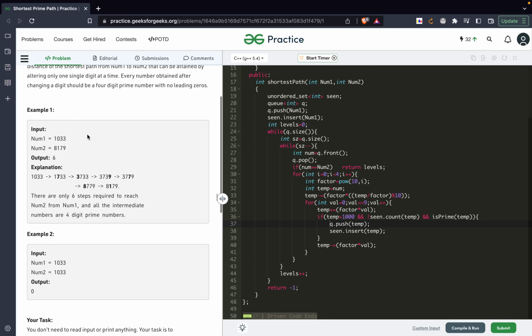Then they have given us an example. So for example, if it's 1033 and 8179, then we require a total number of 6 iterations, because in a single iteration I can only change one digit. In the first iteration I change 0 to 7, and we'll also have to confirm that the number we are obtaining, that is 1733 in this case, also needs to be a prime number. Then from 1733 we can obtain 3733 by changing 1 to 3, and so on and so forth till the time we obtain num2.